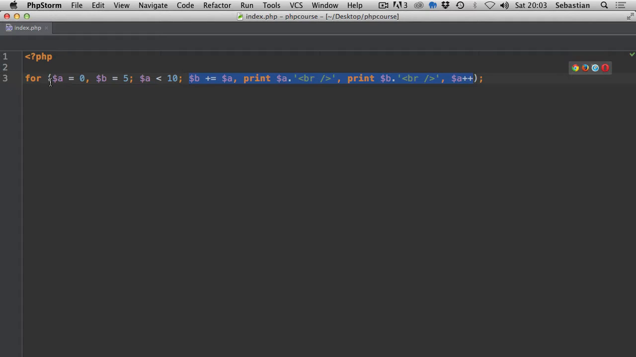So let's just have a look at this again. This first expression we know is only executed with the first iteration. For all remaining iterations, this is going to be ignored. So we set variable a to 0 and variable b to 5. The second expression checks for a given condition. As long as the a variable is less than 10, we are looping. Okay, so that's our second expression. And the third expression, let's go statement by statement. First of all, we are incrementing the value associated with the b variable, which to start with is going to be 5.